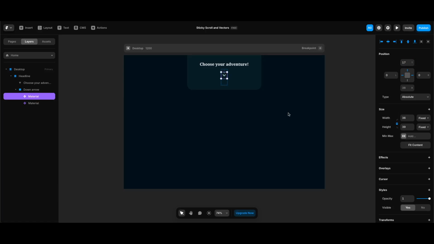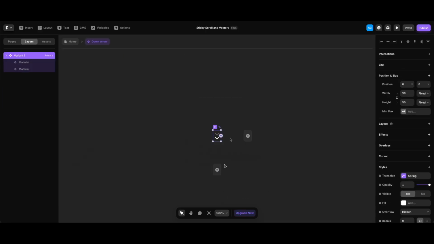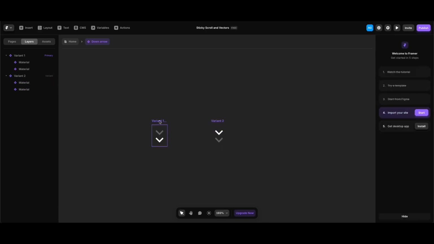Before turning our down arrow frame into a component, I'm going to adjust its height and make it 50. Now we can turn it into a component, leaving the name as it is. And while I'm in the down arrow component screen, I'm going to click the plus button next to first variant to create a new variant. And in this new variant, I'm going to flip the opacities of the icons, making the first one's opacity 1 and second one's 0.25. And now we can set the interaction, right?